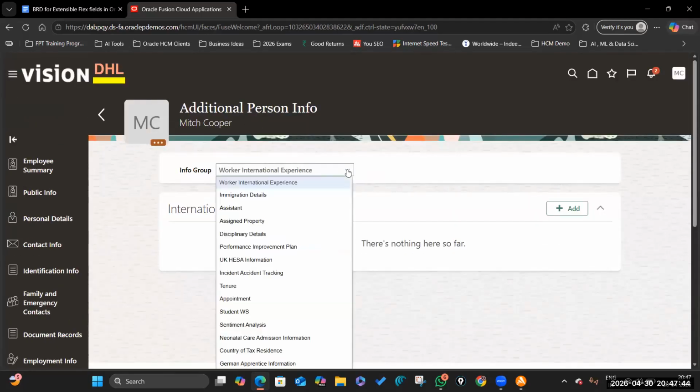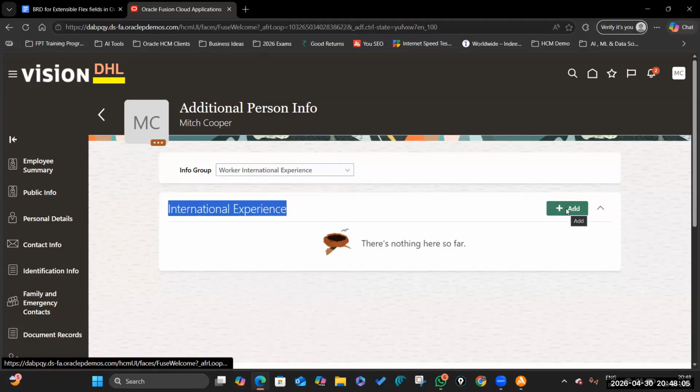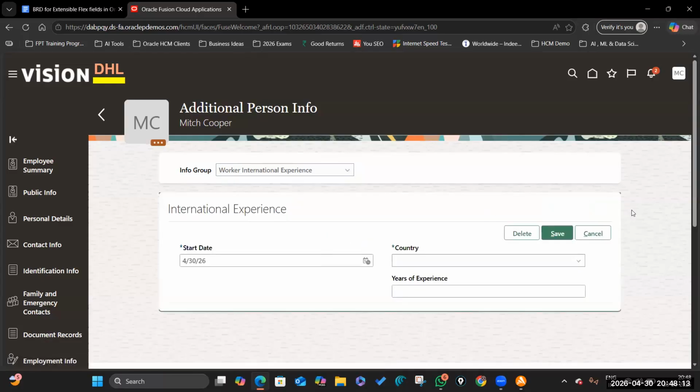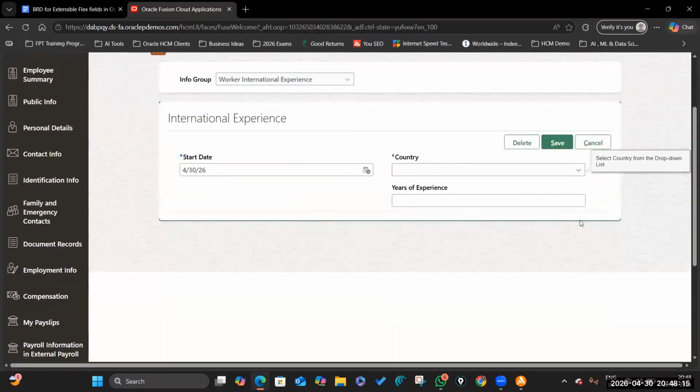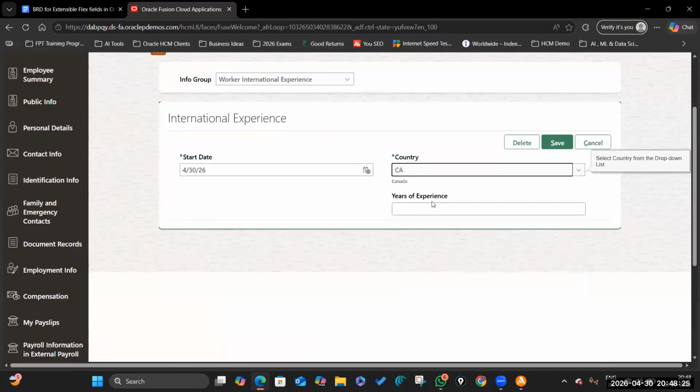Now I have selected worker international experience. Why is it showing on the top? You put that one as sequence order one. Very good. We have kept the sequence order as one. So select this worker international experience. It is showing a plus symbol, add, right? Once we click on the add button, what are the fields it is showing here? Country, years. Let us take, I'm having experience in Canada.